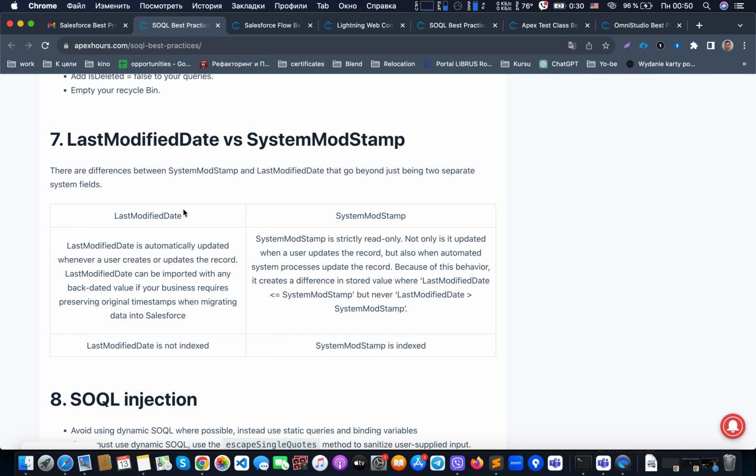All right. There are differences between SystemModstamp and LastModifiedDate that go beyond just being two separate system fields. It's because SystemModstamp is indexed, and LastModifiedDate is not indexed. So when you are doing any kind of SOQL queries, it's better to use SystemModstamp.